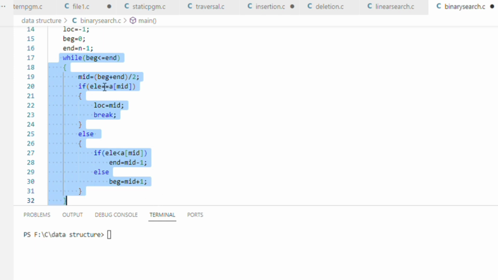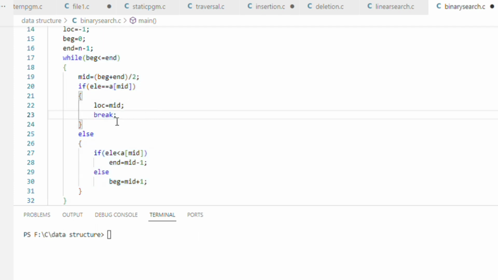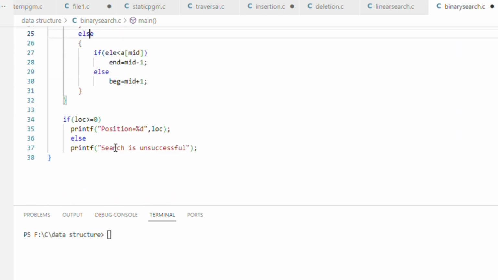So we find the mid position, then we compare the element with the element in the mid position. If it is true, then we simply grab the location and terminate the loop. If not, we check whether the element is less than the element in the mid position, then end equal to mid -1, else beginning equal to mid +1. Then finally, we are going to print the position. So let us save this program.